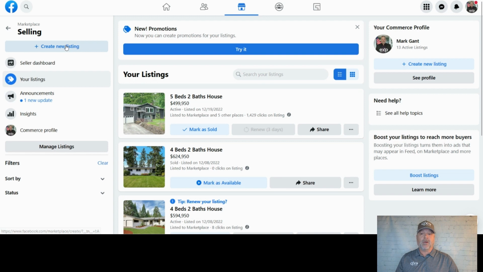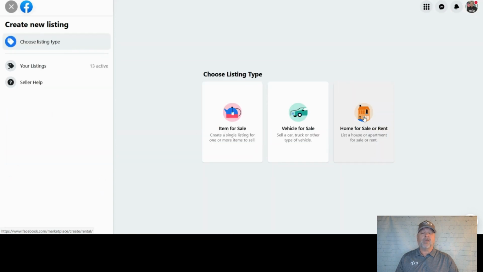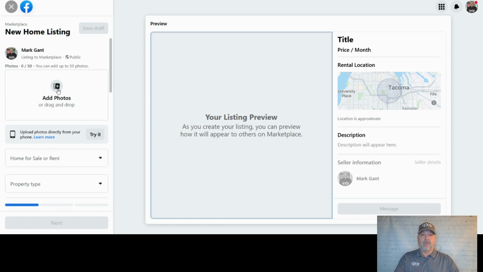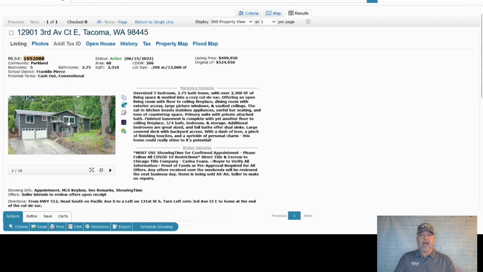But on the left, it says Create New Listing. And then you come on the right, and it's Homes for Sale or Rent. The next step is you're going to add photos. So what I do is I go into the MLS. I already have the property picked up here. Thank you, Lonnie, for letting me use this property as an example.